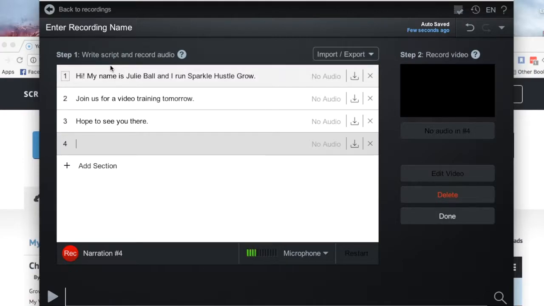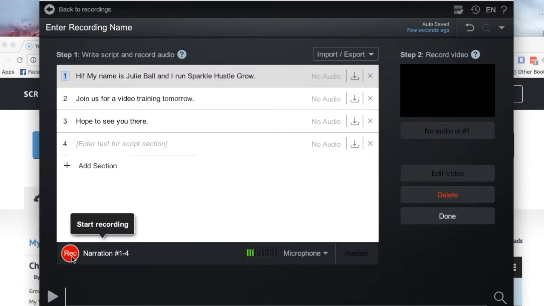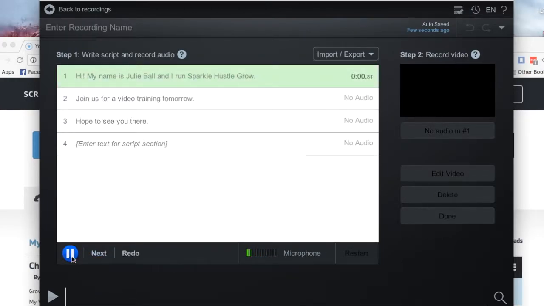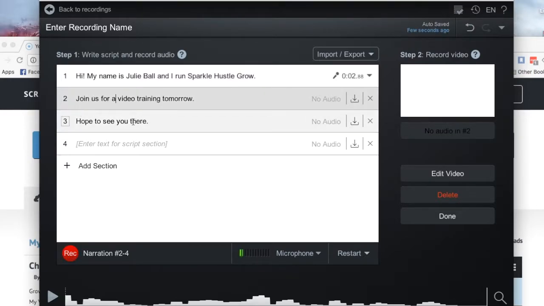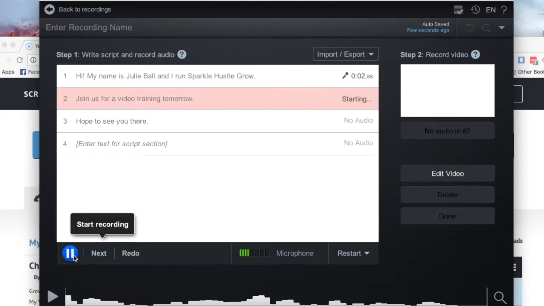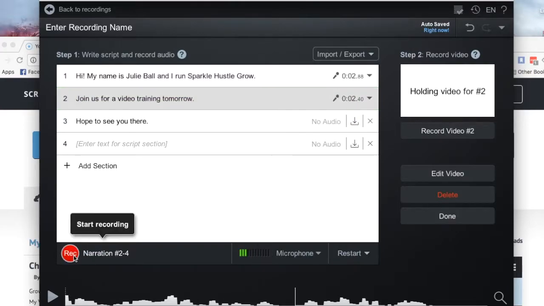And what's really cool about this is step one, write the script and record the audio. So you can literally record, if you click on one and you're ready to record your narration, you click on record. Hi, my name is Julie Ball and I run Sparkle Hustle Grow. Did you see I clicked on record, and then after I read that, I pressed done. Let's record the second one. So click on record. Join us for a video training tomorrow. Then I click on the pause button.